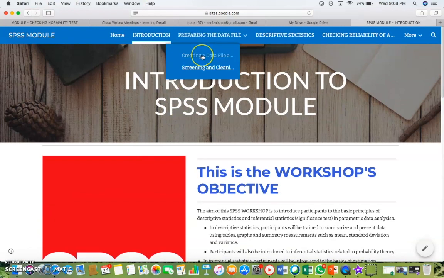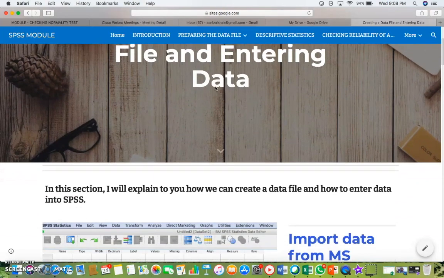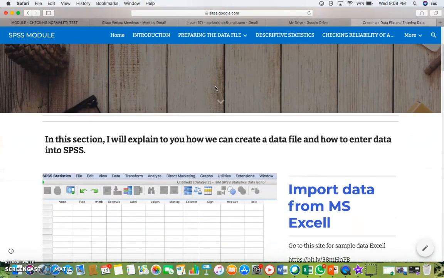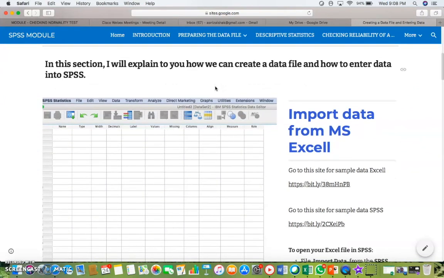So let's go to the first part of this module, which is creating a data file. It is very important for you to know how to create a data file and how to enter the data that you have collected from your research into SPSS. So in this section, I will explain how we can create a data file and how to enter data into SPSS. Of course, you need the SPSS software. It doesn't matter if you have SPSS 24, 25, 26, or even the latest one, SPSS 27. The features are almost the same.